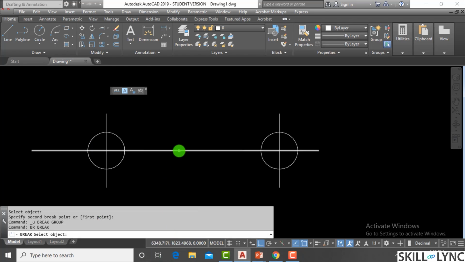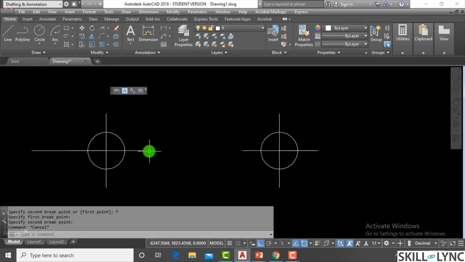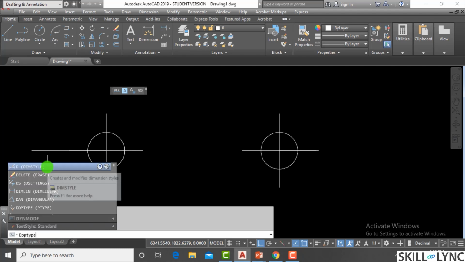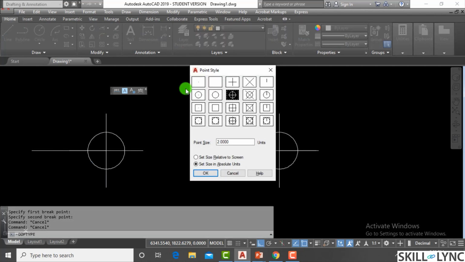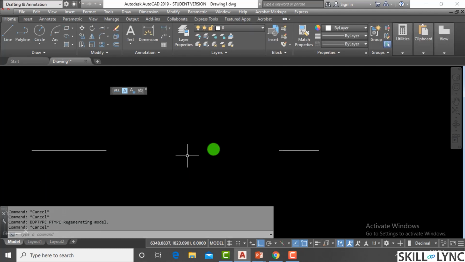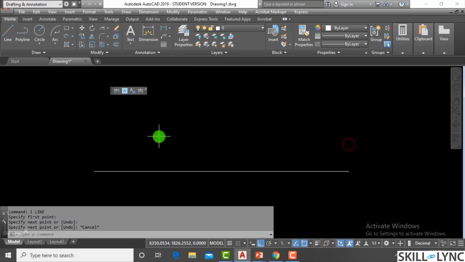So here, when you select the object, you have to go with the first point. So you have this first point, you have the second point. You can see that the line is broken into two points. Now if I know the angle of it, let's say there is a line and there is another line, I want to break this line from this point.